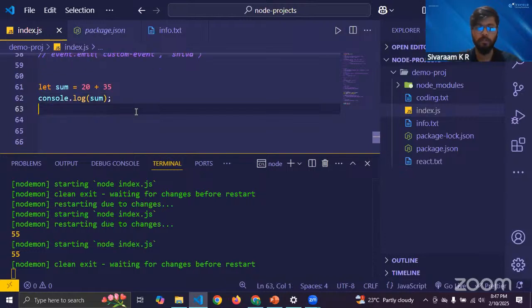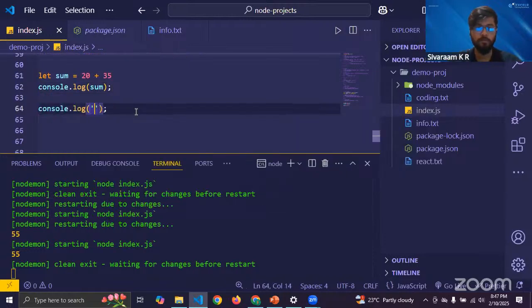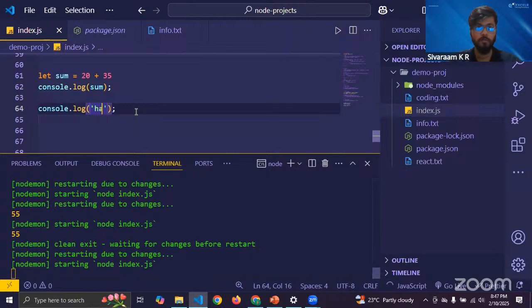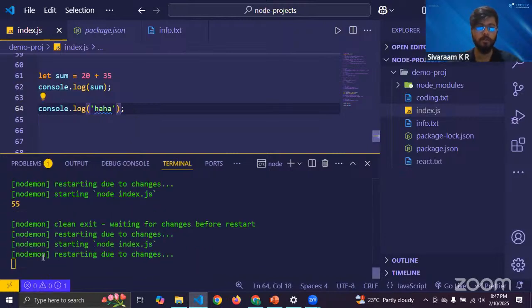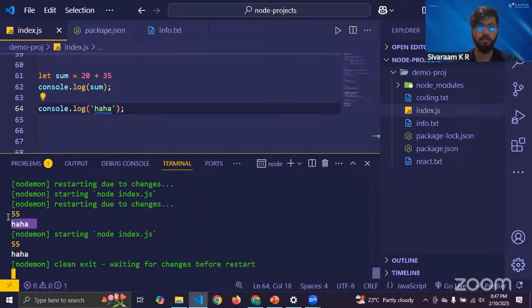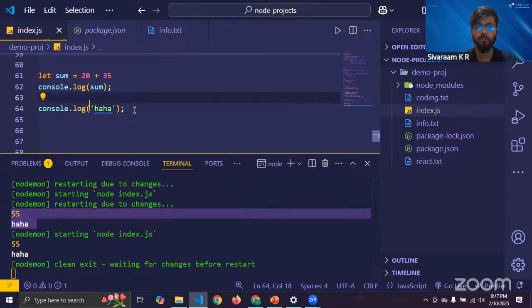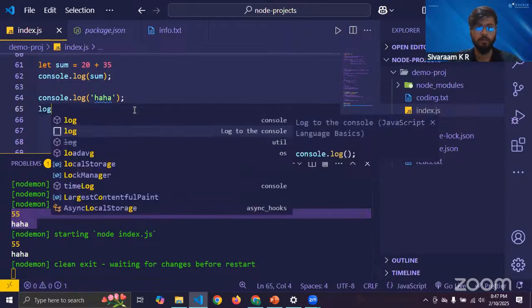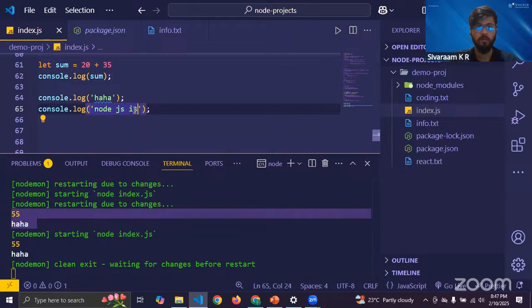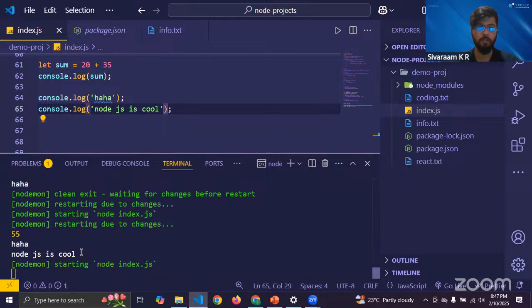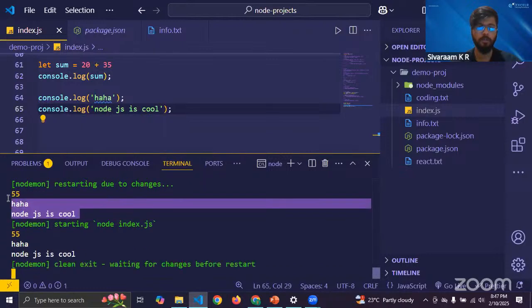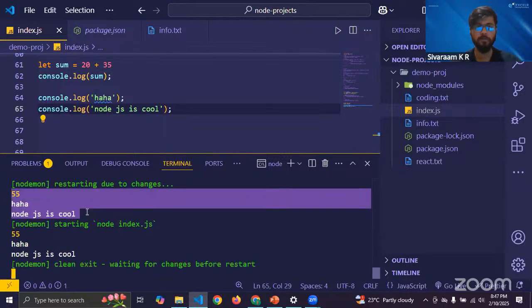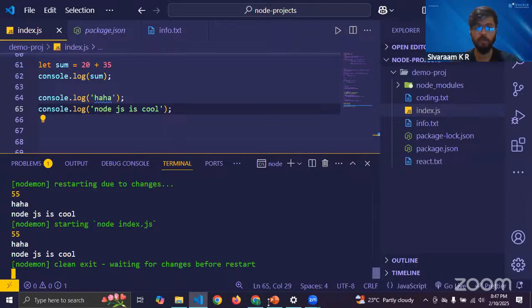Now, for example, if I add a log, you can see it will automatically restart and re-execute it. Now log again, and you can see again it will automatically restart and rerun. Okay, this is the use of Nodemon. It will just restart your server automatically.